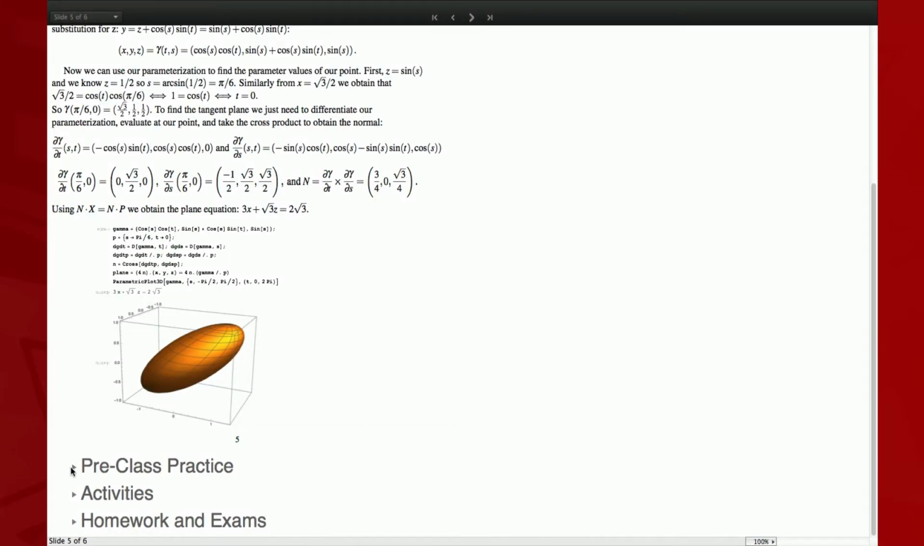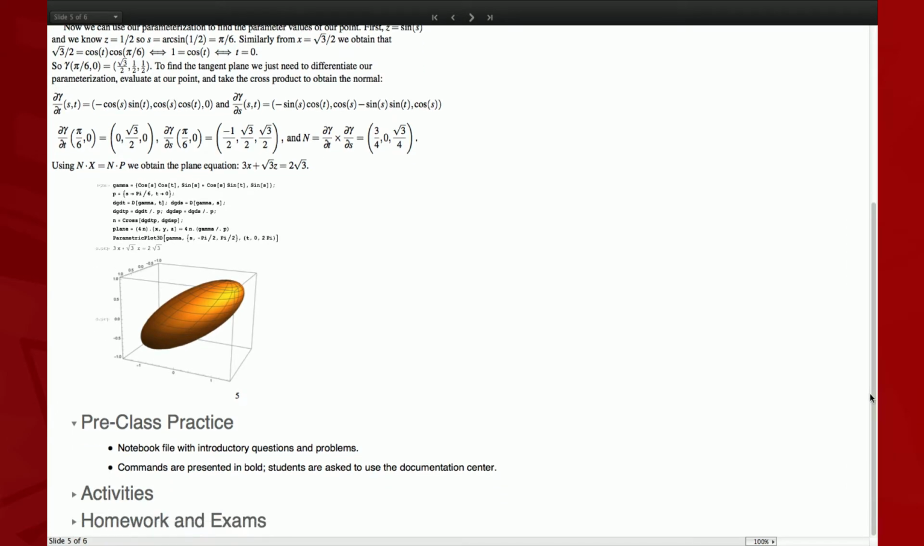Okay. So after our students have looked at notes, they do something called pre-class practice. The idea behind this is it's fine and good to read through notes, but you need some time as a student to work with the ideas on your own before you're asked to do something more complicated. So this is just a little notebook file with some introductory questions and problems and a little bit of guidance to help the students get started on everything. And we present our commands in bold, and we try to introduce them to the Mathematica commands as we go. Our students have no background in Mathematica when they enter this class, so it's really important for us that we guide them step by step so they get used to using the programming.